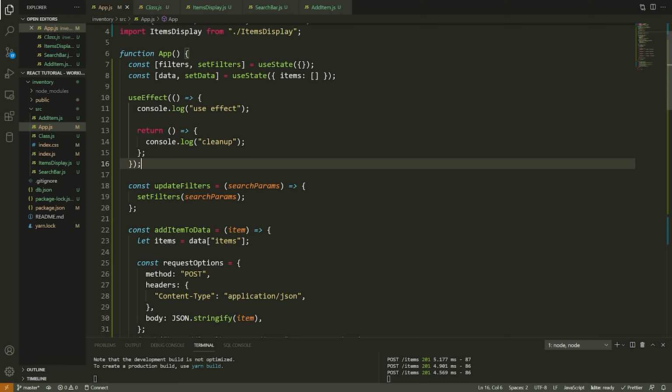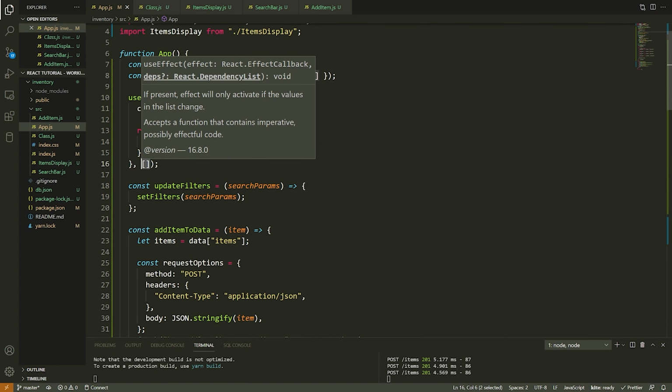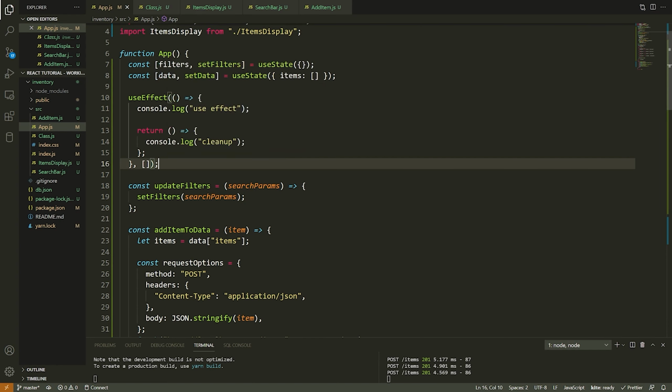You maybe don't want this to run every single time your component updates, because this means every single time I change the filters, every single time I update the data, useEffect is going to run. So how do you make it so it only runs in certain occasions? Well, what you do is you pass a dependency list. Now, a dependency list is a list of variables. They can be state variables, they can be other variables, doesn't matter what they are, where when they are changed, it causes useEffect to run, but only when they are changed.